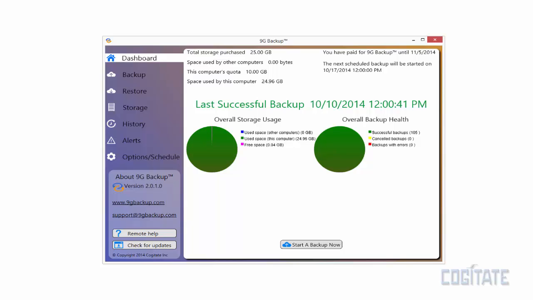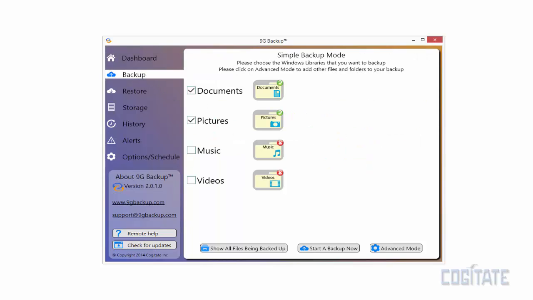You can access the simple mode from the backup page in 9G Backup. From here, you simply click on the Windows libraries that you wish to back up. The Windows libraries that are checked will be backed up, and the ones that are not checked will not be backed up. Pretty simple.